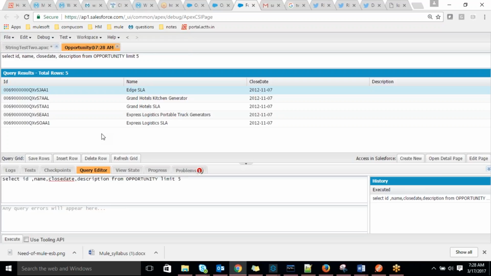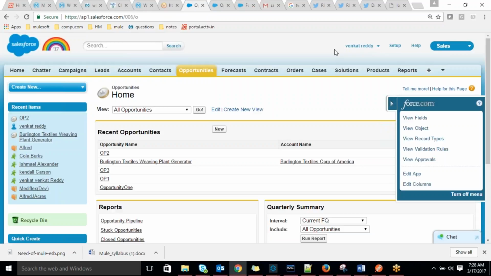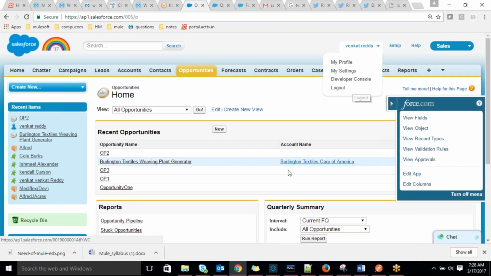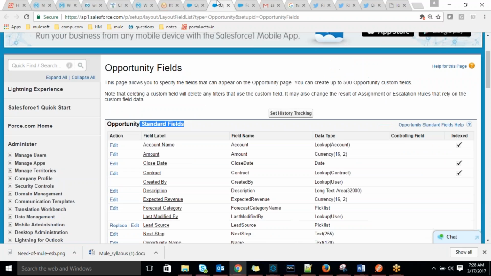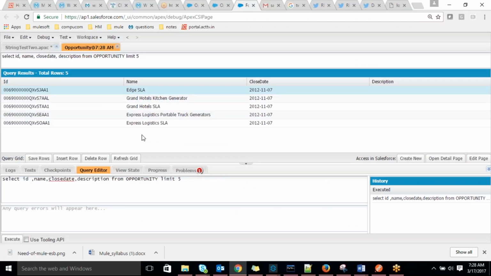Similarly here also, they provide a dev console. Right click on your name or click on your name, and you get a developer console. Open the developer console and first execute your query to check whether it is correct or not. If the query is correct, it will give the data. Then it should work through our application also.